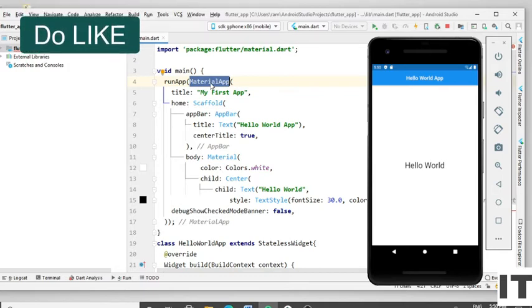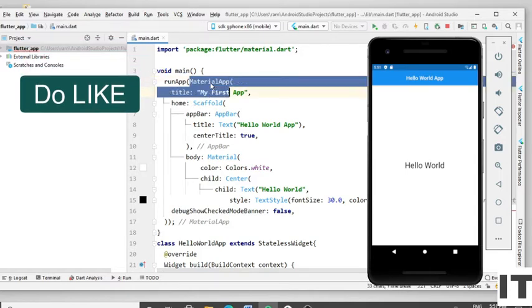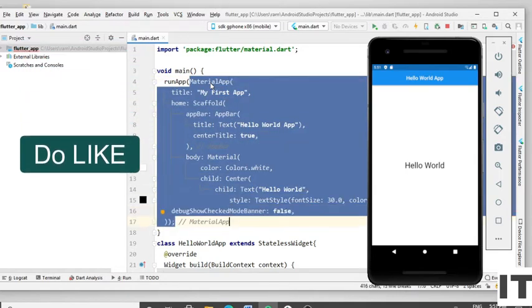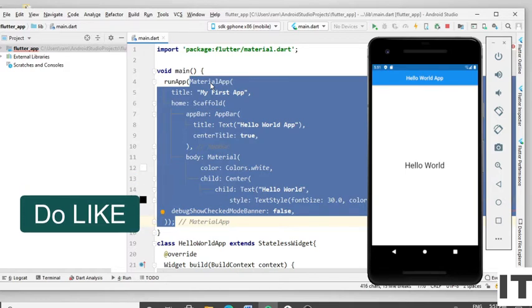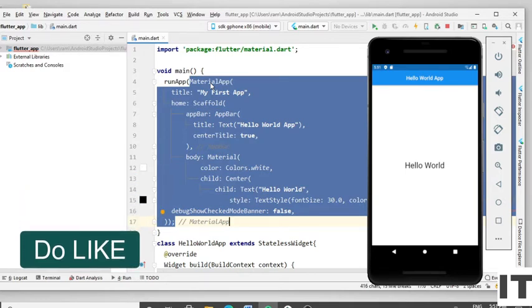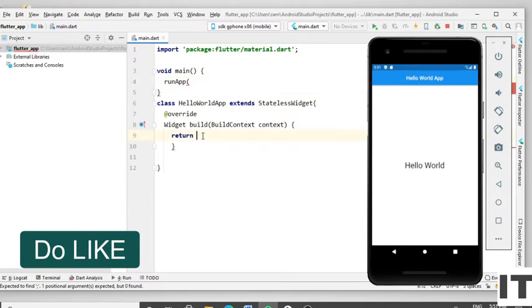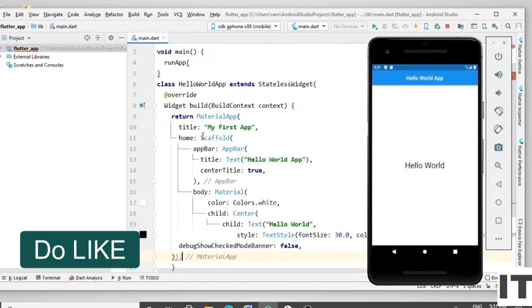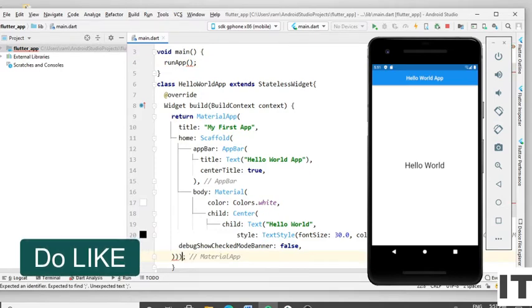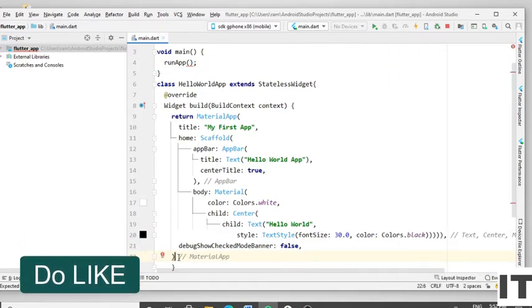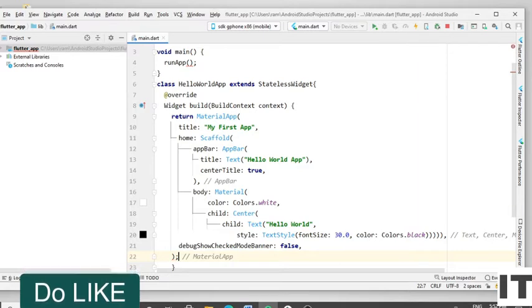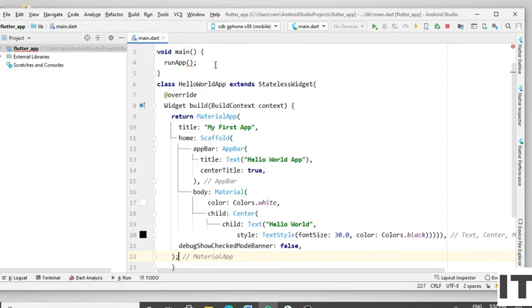Now copy the code from MaterialApp till the close bracket of MaterialApp. Ctrl C, cut, paste it here. Put the semicolon here. Error is solved. This basically returns the MaterialApp from our build method.